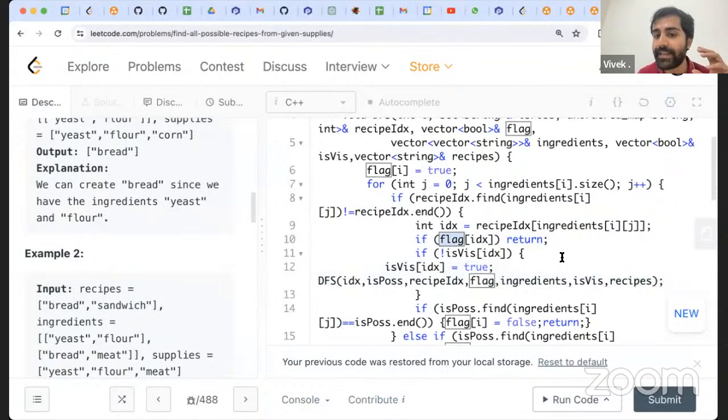If flag of that index is true, that means there is a cycle. Then it means that current depends on index. So sandwich depends on bread, and then bread also depends on sandwich. So if this is the case, then I just wish to return. I just wish to exit from here. Otherwise, I want to first check whether that index is already visited or not. If that index is not visited, so let's say sandwich depends on bread, bread is at this index, and if that index is not visited, then I want to do a DFS. Before doing DFS, I make this visited as true, and then I trigger a DFS from that point.